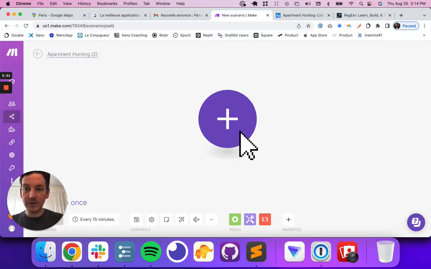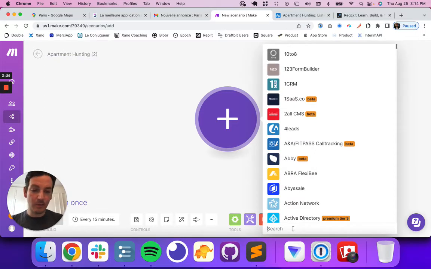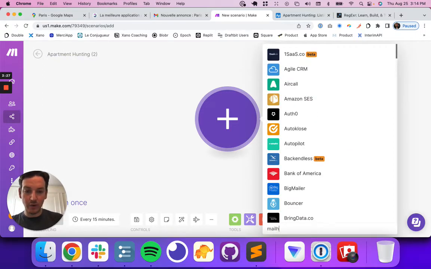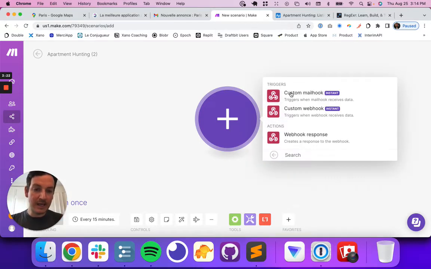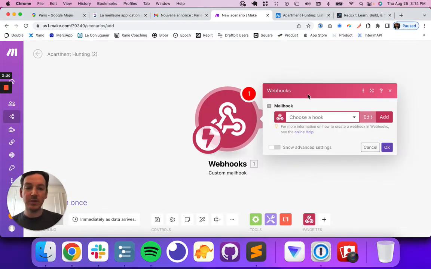I'm going to call it 2 because I already have one. And so that's what I want to illustrate right now: the Mailhook. It's under the webhooks category, but here it is, custom Mailhook. It's very similar to a webhook. A webhook is like you visit a page or URL and it's going to trigger that scenario. A Mailhook is that every time it receives an email, it's going to trigger the scenario.